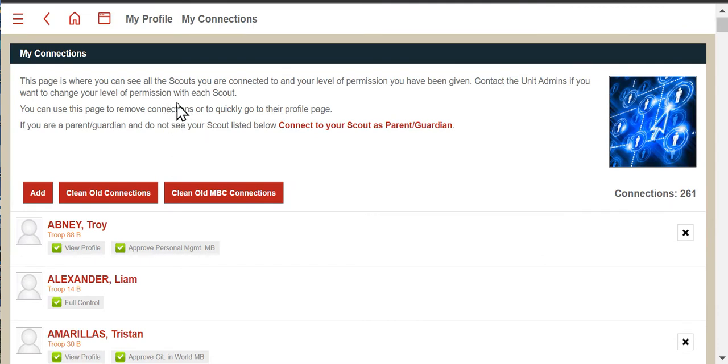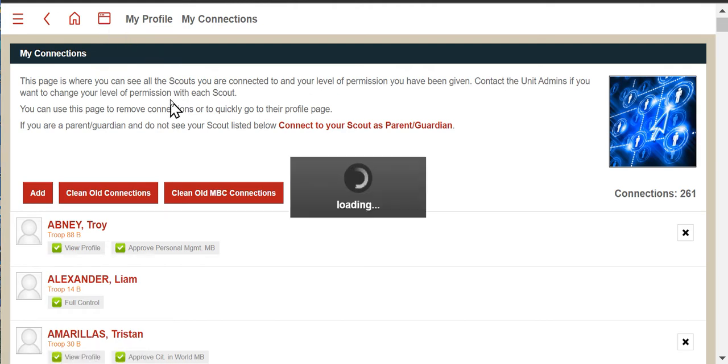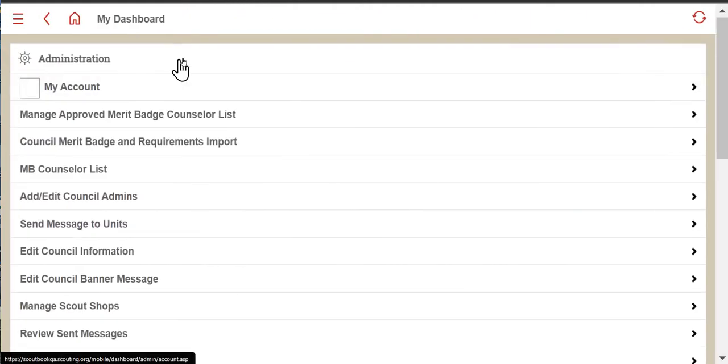So after it connects you, it'll return you to this page, and you can find the scout, and it'll say that you're connected for that merit badge. So at this point, you can go back to your dashboard, and this little square on the top of the page is where you get to your dashboard. So you click on that, and it returns you to your dashboard.